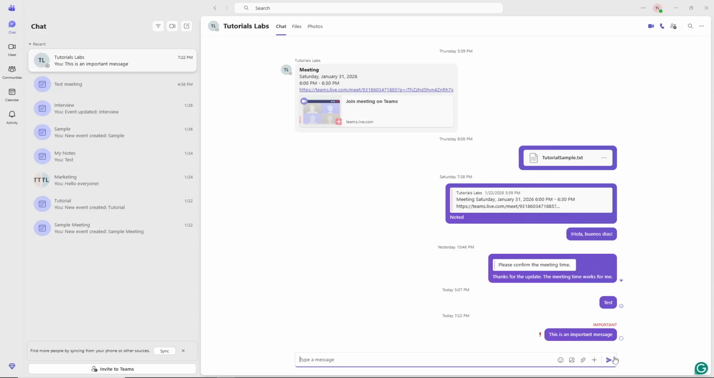Your message will now appear in the chat with a special indicator showing it's been marked as important. Recipients will see this visual cue, which helps your message stand out from the regular flow of conversation, ensuring it gets the attention it deserves. And there you have it. You've successfully sent an important message in Microsoft Teams that won't get lost in the shuffle.